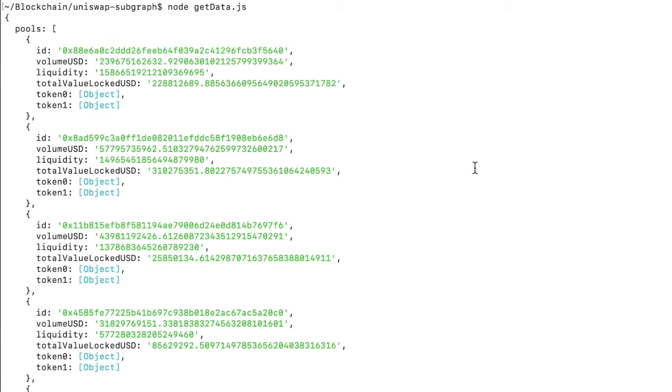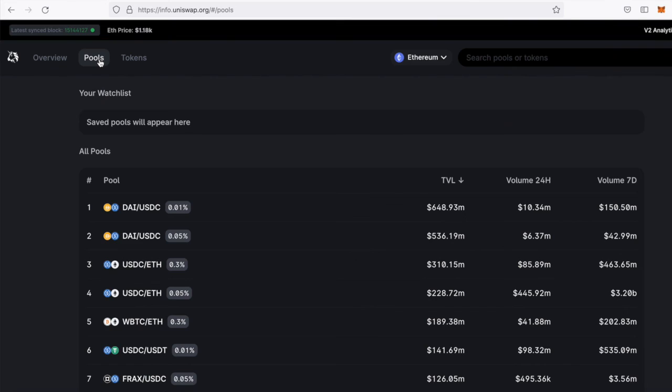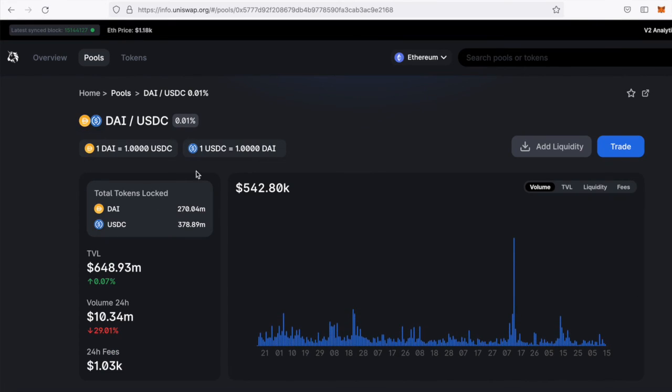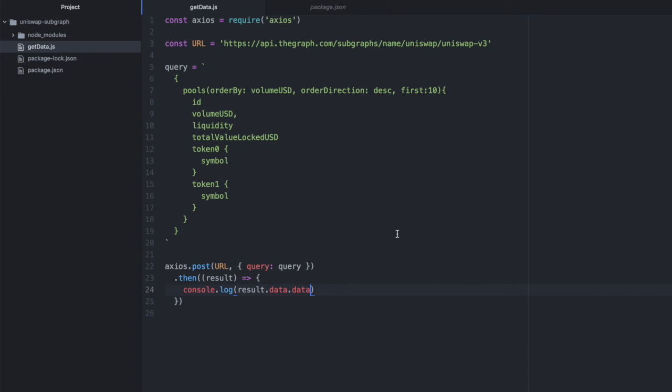So if we copy that, and we go over to info.uniswap.org, we can click on pools. Let's just open one up. And if we paste the ID in here, it'll take us to that pool. So the pool with the most volume by value is the USDC over ETH. And that's really how easy it is.